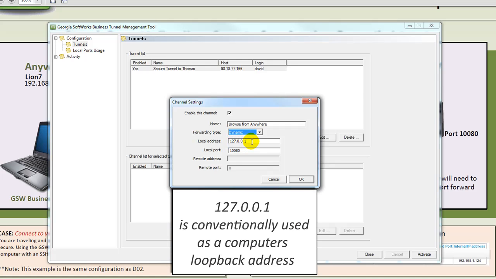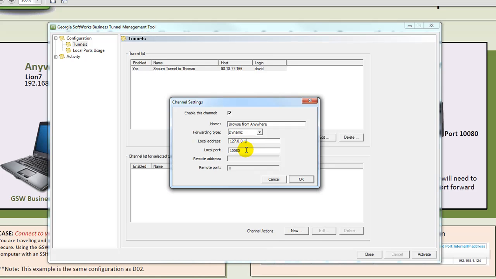The local address is set to the loopback address of my laptop. The local port number is an arbitrary available port on my laptop. Since the HTTP port is port 80, I like to keep my arbitrary ports recognizable. So I will add 10,000 to 80, giving me 10,080, which happens again to be the default here. We don't need to do anything with the remote address or the remote port for this example. Make sure that the channel is enabled and click OK.